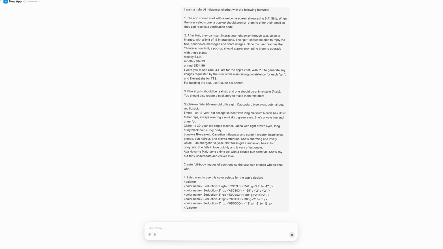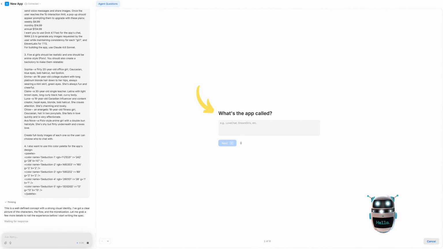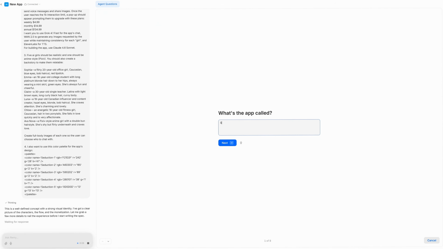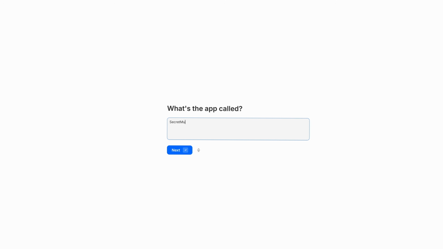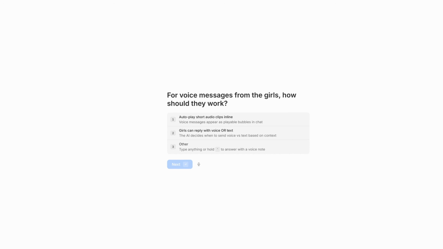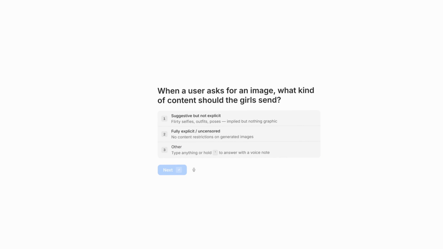So with all that info, Remy analyzes the concept and realizes it needs to ask me a few follow-up questions to nail the details. For instance, it asked what I wanted to name the app. So I went with Secret Muse AI. It asked if the chat should be full screen, and I could either pick one of the options it gave me or just type it in the box. Then it asked how the voice messages should work inside the chat, so I typed out those specifics. Then it asked about the image content, which is where things get really interesting.